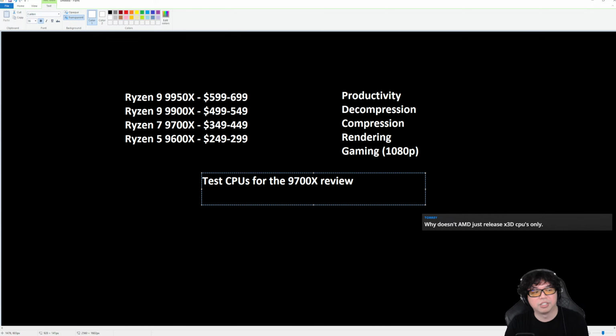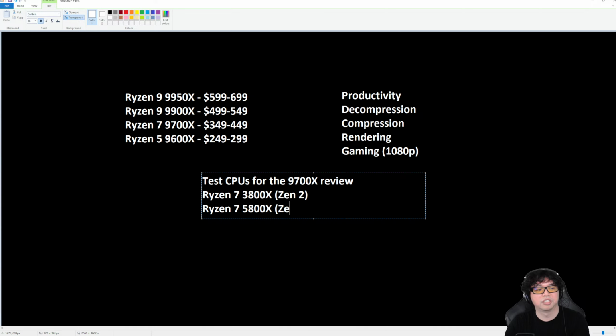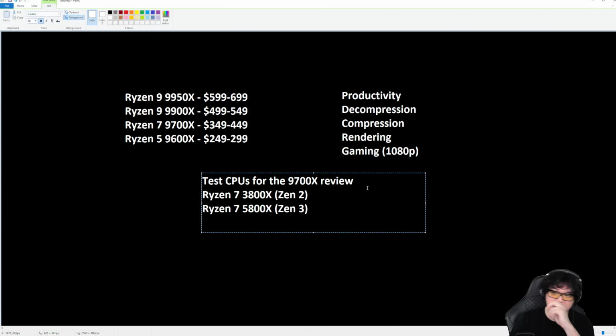So basically, we're going to be testing a Ryzen 7 3800X. This is Zen 2. Then we have a Ryzen 7 5800X. This is Zen 3. So we're going to be comparing those in this review. Because here's the thing: not everybody upgrades their CPUs every generation. A lot of people out there are still on a 5-year-old 3800X or 3700X, or 3600 or whatever. So there's a lot of people that are still on Zen 2.